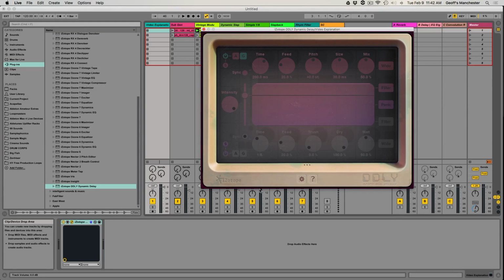So with this threshold all the way to the top at 0 dB, not much, if any, of the audio will exceed the threshold, and all the audio will be routed to the bottom.